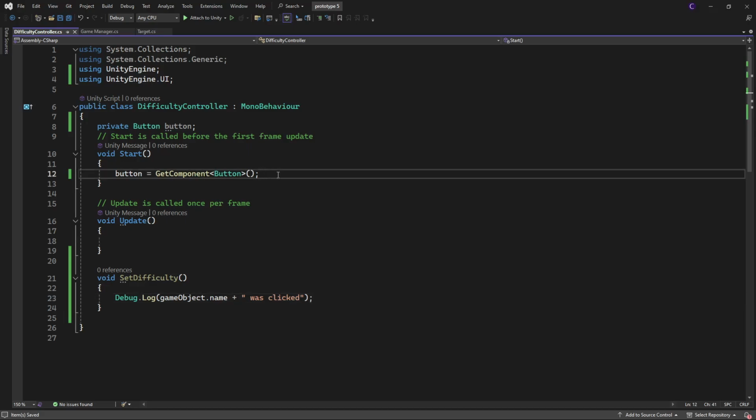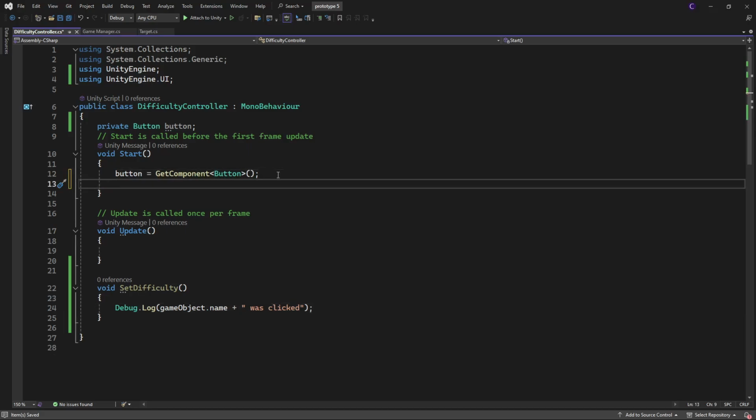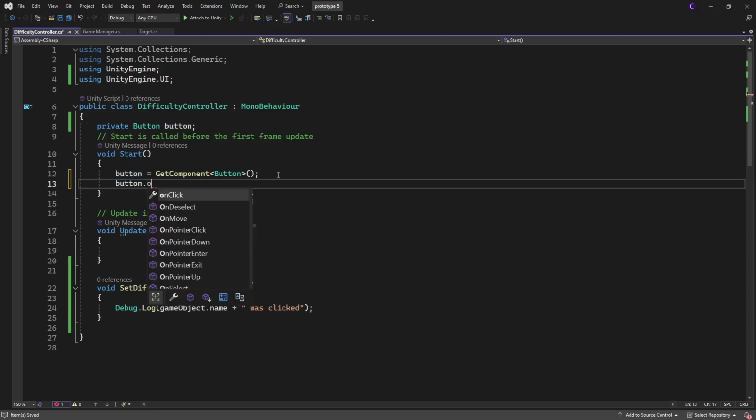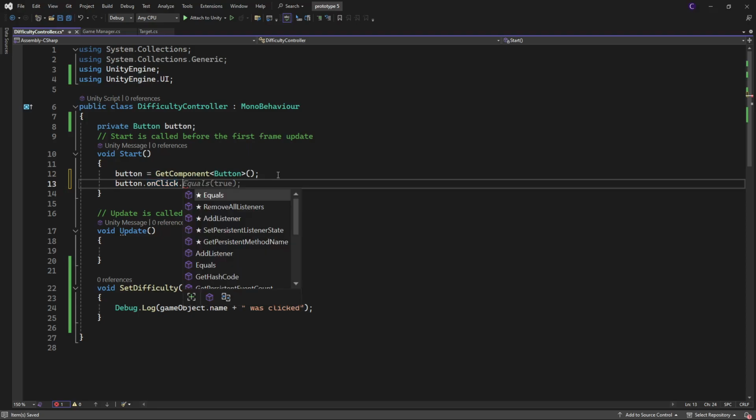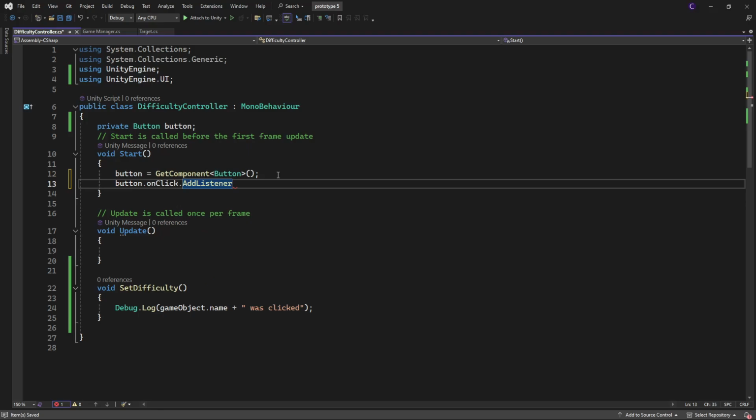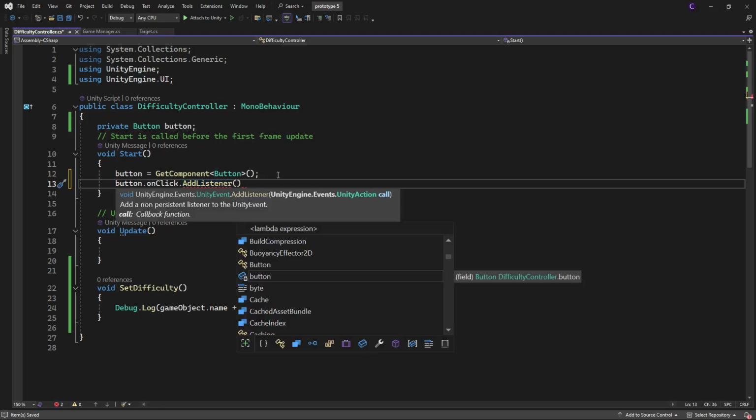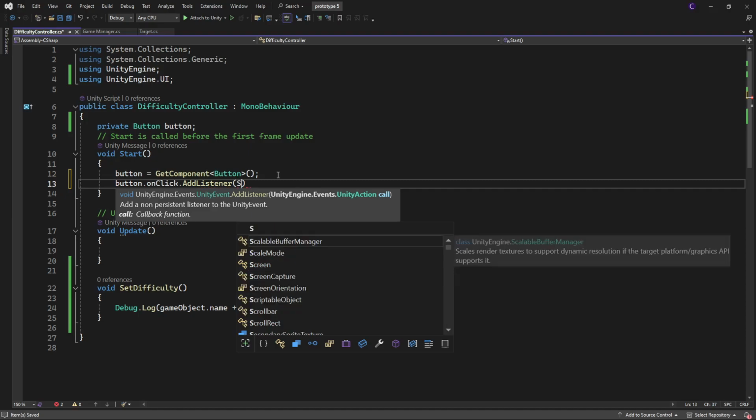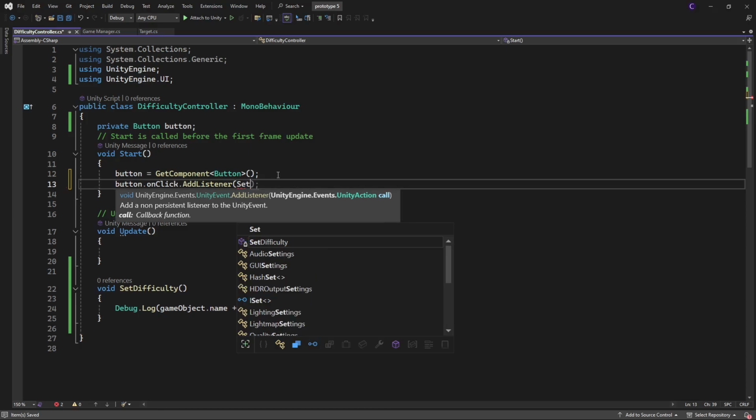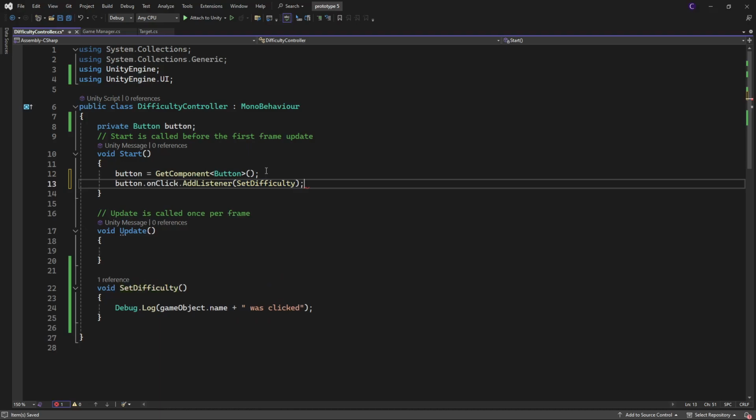Now we are going to want to set in our start method. We are going button dot on click dot add listener, then add these and add listener for set difficulty. There we go.